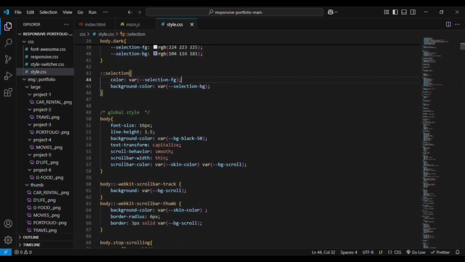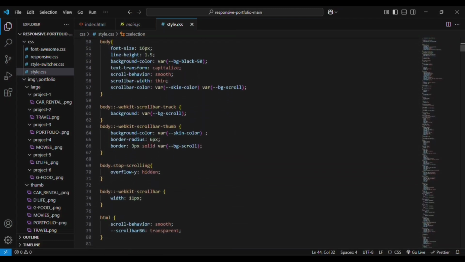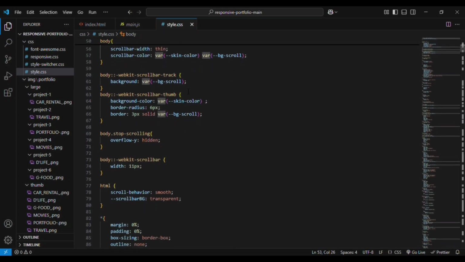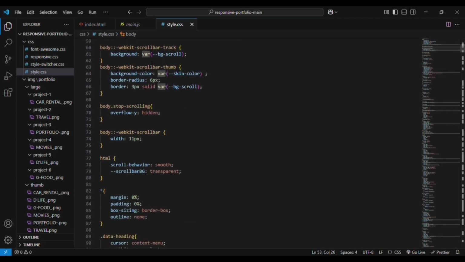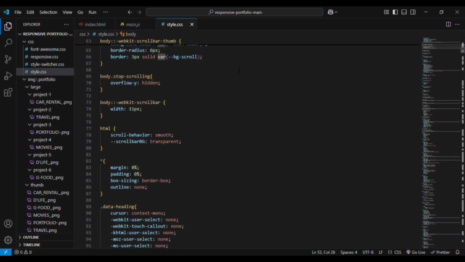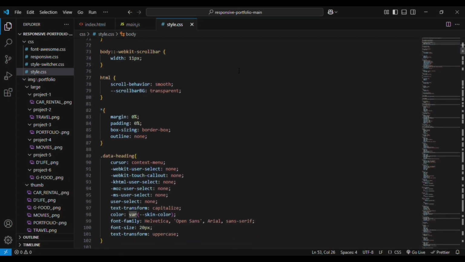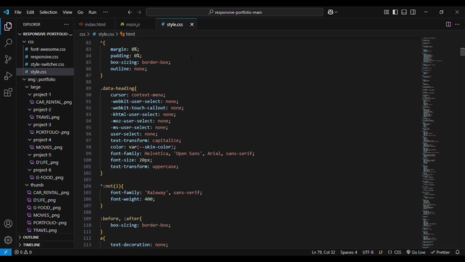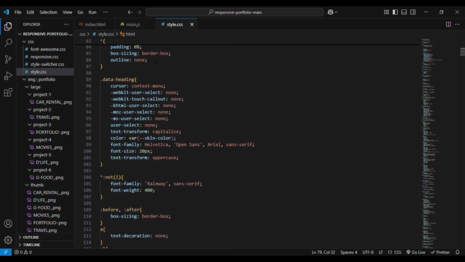Then you can go for the paper styles. Here we have given the body element. For the body element, we have added the color, font size, line height, background color, and text color, and we have added the scroll bar. The scroll bar is added in the thumb. For that, background color and border radius are given. Then we have body with the scroll bar. Then we have the HTML scroll behavior as smooth, the scroll bar BG is transparent, margin is 0, padding is 0, box sizing is border box, outline is none.